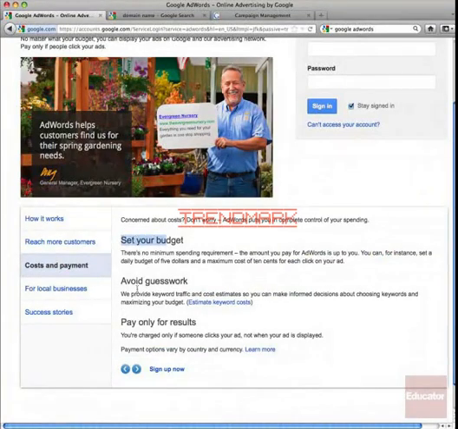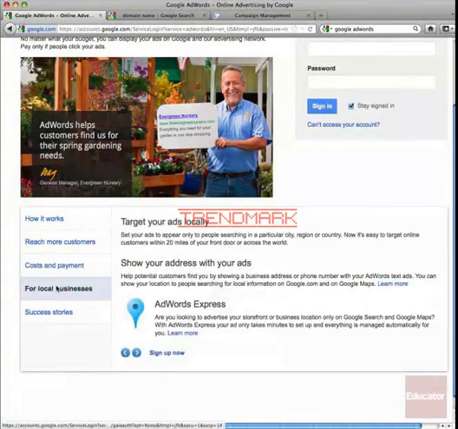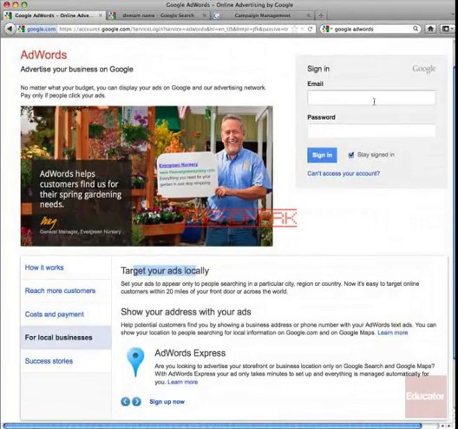You can set your budget. You can pay your bills. So yes, you do have to enter your billing information, obviously. And then, of course, with local businesses, it targets your ads locally, which is pretty important. Okay, so of course you can read the success stories on your own time. Now, what I'm going to do is type in my email, because I already have a Google account. So pardon me as I type myself in.